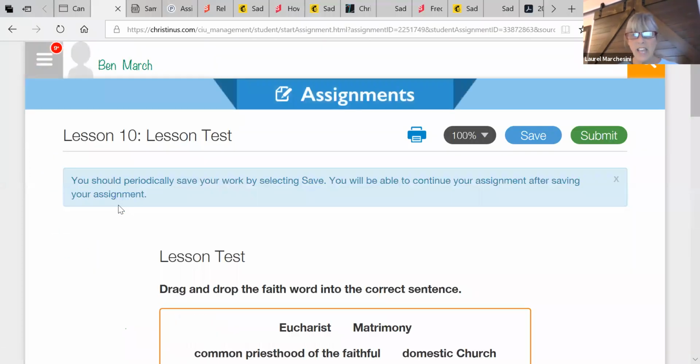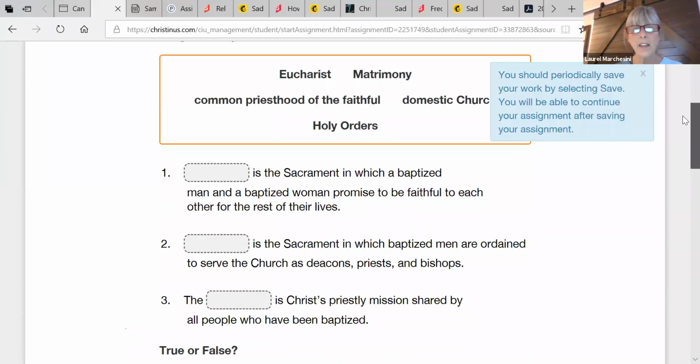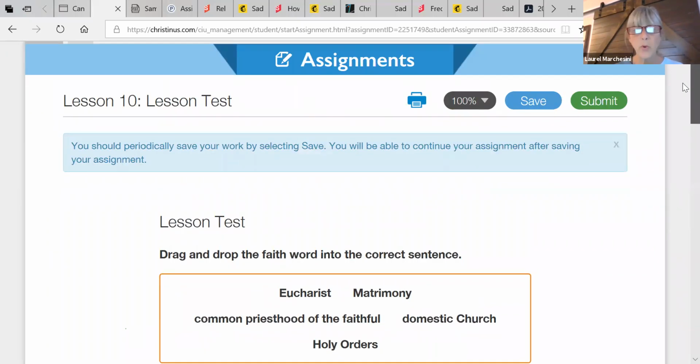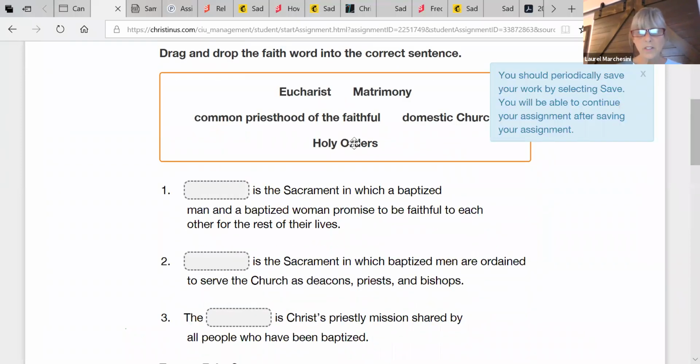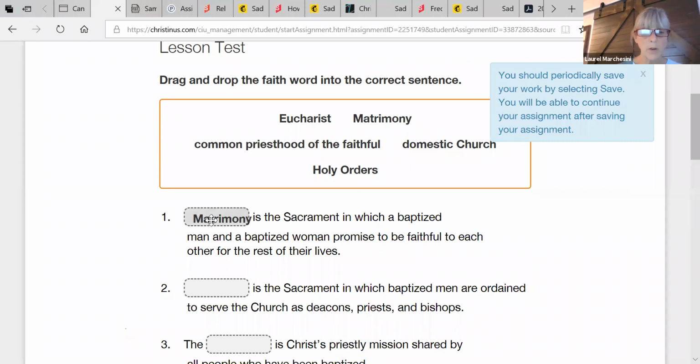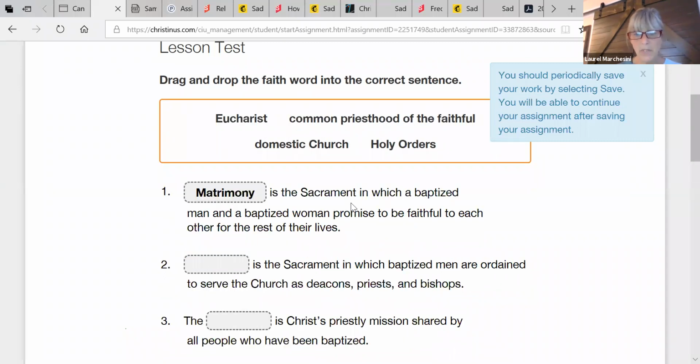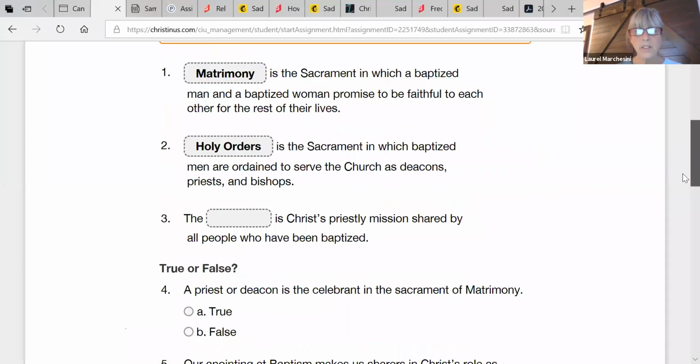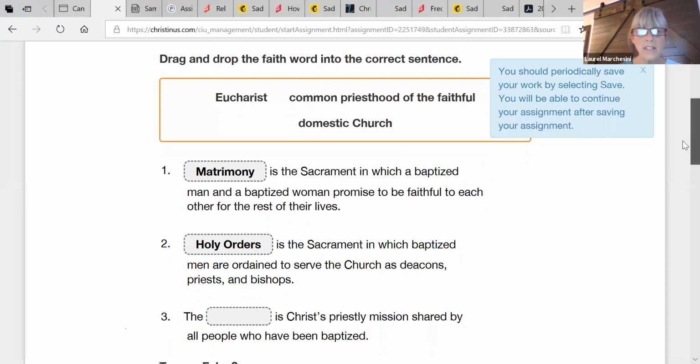And when Ben clicks on that live link, remember on your screen, it was not a live link. It was just showing you that he has that assignment. But when Ben clicks on the assignment, it's live. So he can now go into his portal and answer these questions. So let's do this really quick. Baptized man and woman promise faithful each other. That's matrimony. The sacrament in which baptized men are ordained, that's holy orders. Chief priest shares the people who have been baptized.